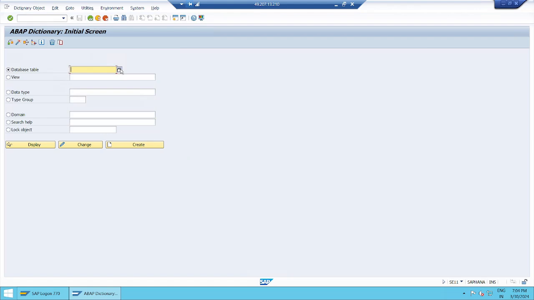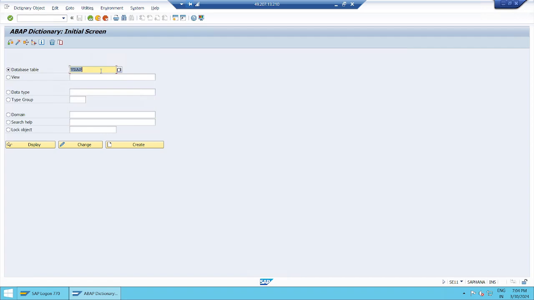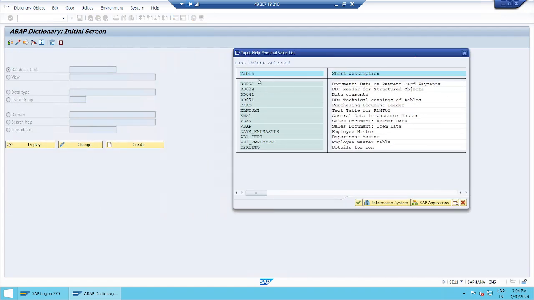Otherwise, go to F4 again, place the cursor on VBAP, VBAP, continue. This way also VBAP will appear. That's what I am telling you. Which value to display, the user can type it. Here, this input field is a kind of flexible input field. That is what I said, you can choose a value from the list. It is allowing even if the user wants to enter a new value.